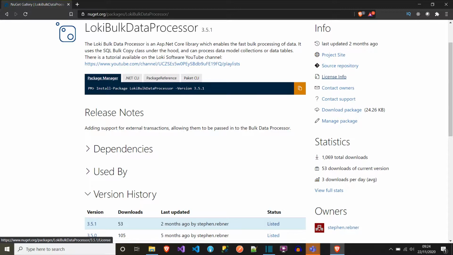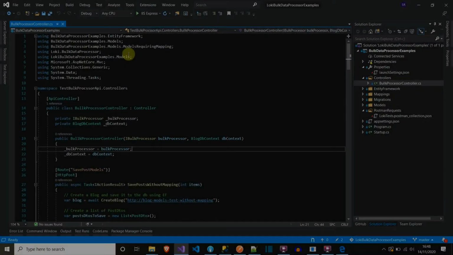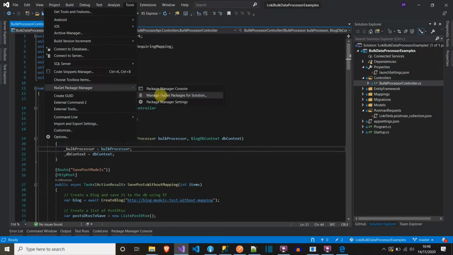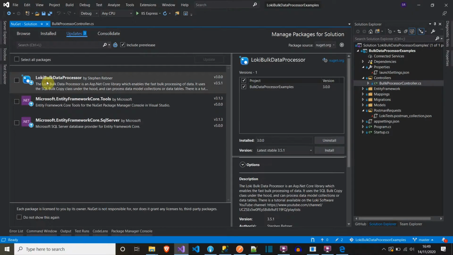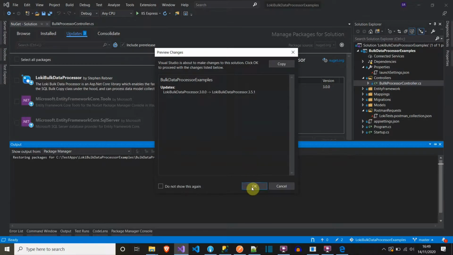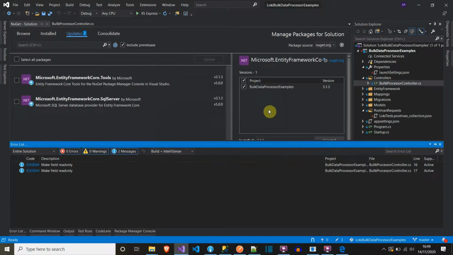Should you wish to follow along, I'm using the same Loki bulk data processor examples project from the previous tutorials. The link to the example project will be in the description below. In order to make use of the latest changes, make sure you upgrade to the latest version by going to the NuGet Package Manager and update to version 3.5.1.